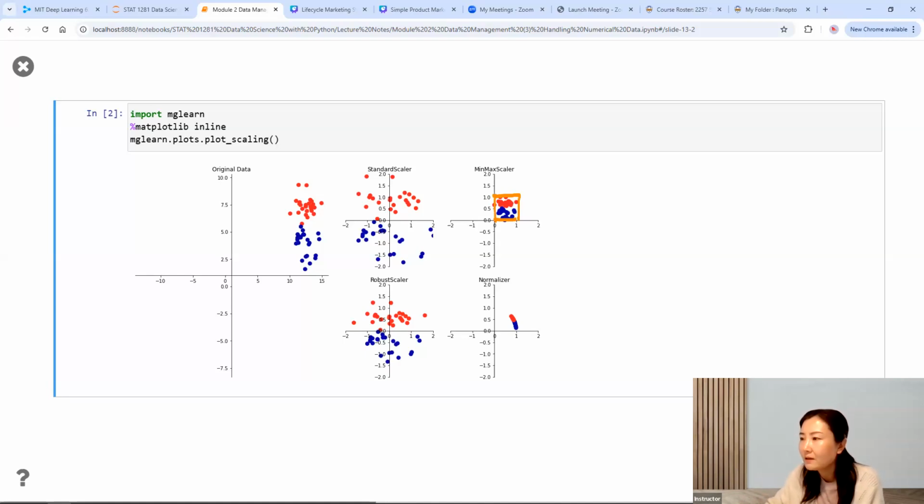And lastly, the normalizer. After we normalize the data, all of the transformed observations will be on a unit circle. And the reason that our data is in this region is because both x1 and x2 are positive. So that's why after you transform them, they are also positive in this region. But they are on this unit circle. All right. Any questions? Any questions so far? Okay.